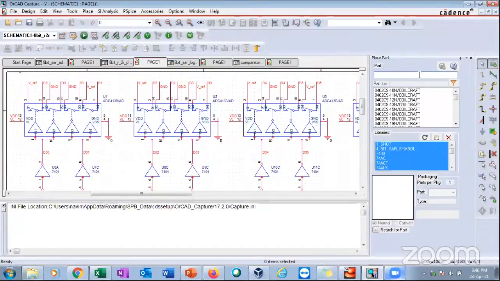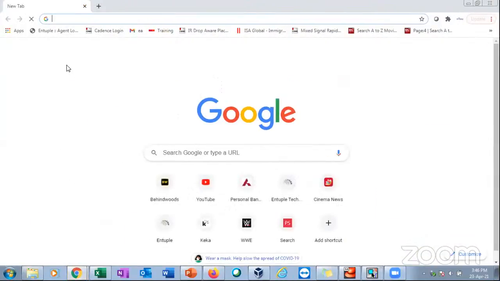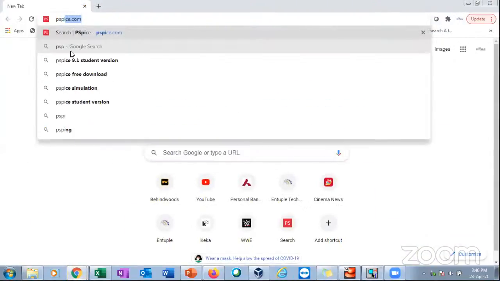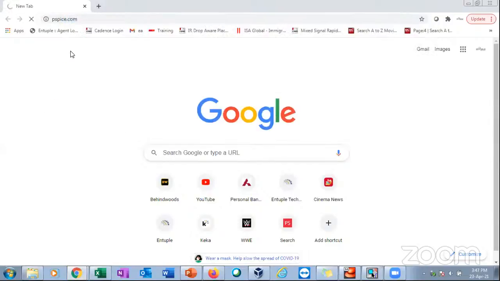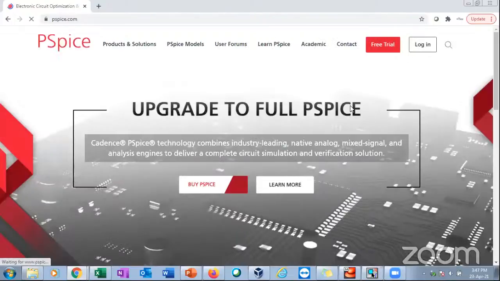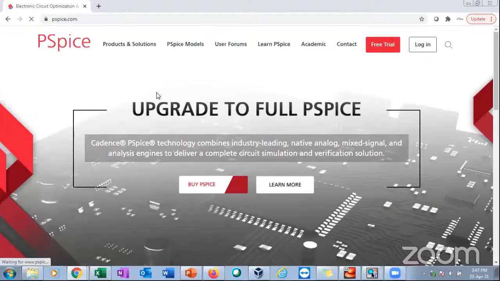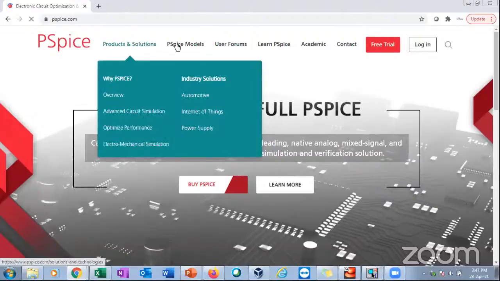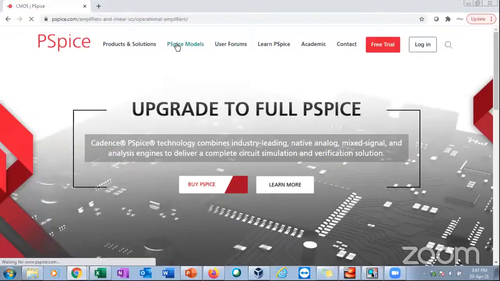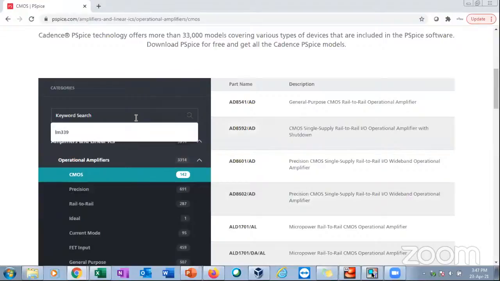In case you don't know whether a part is present or not, you can check on pspice.com. You can visit the website, and here you can check for the available parts. Go to products and solutions, sorry, PSpice models. Go to PSpice models, and here you can search, for example, switch.